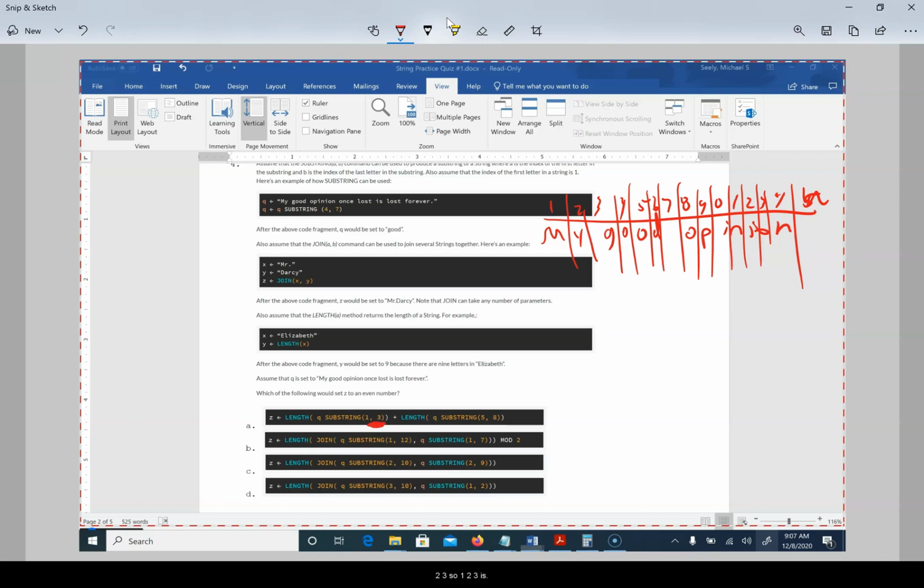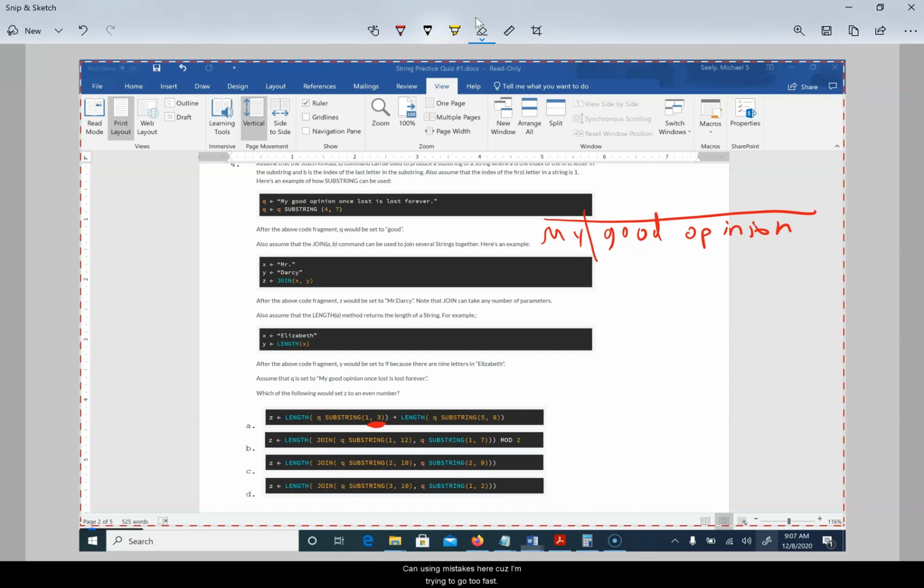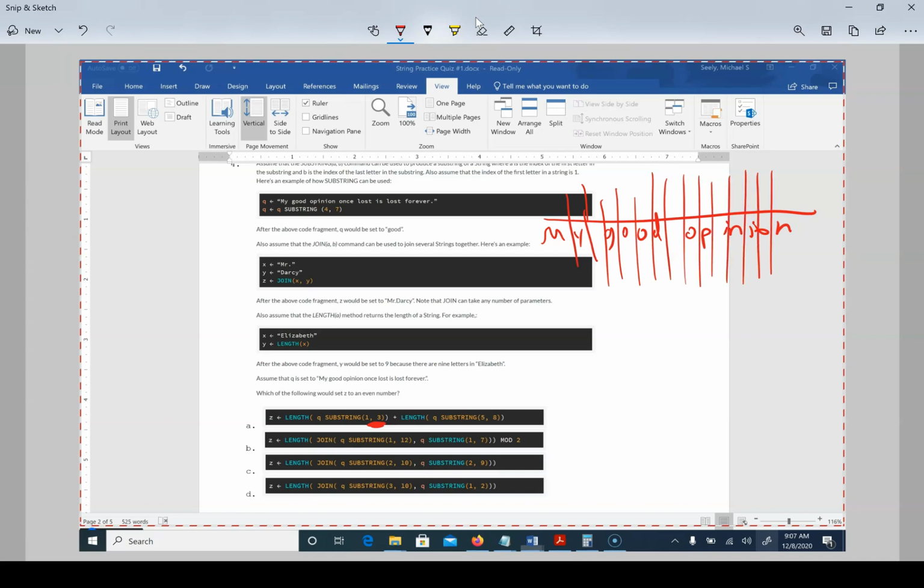So 1 to 3 is, whoops, and I even screwed this up. Dang it. Sorry again. Making easy mistakes here because I'm trying to go too fast. Okay, so that's there. There's a space in between the word my and good, and I need to account for that. So 1, 2, 3, 4, 5, 6, 7, 8, 9, 0, 1, 2, 3, 4, 5.